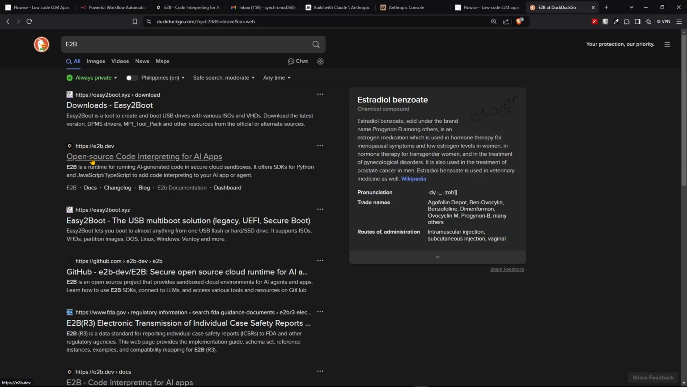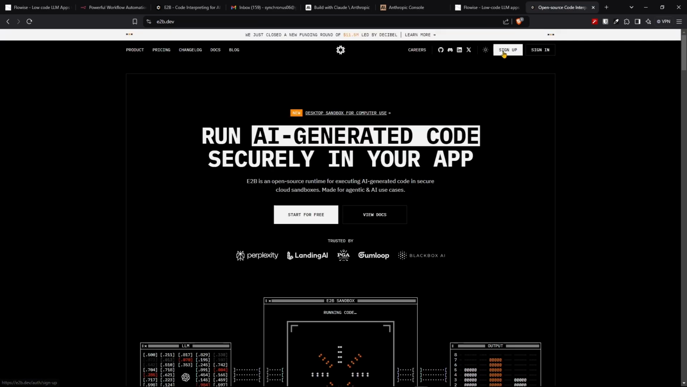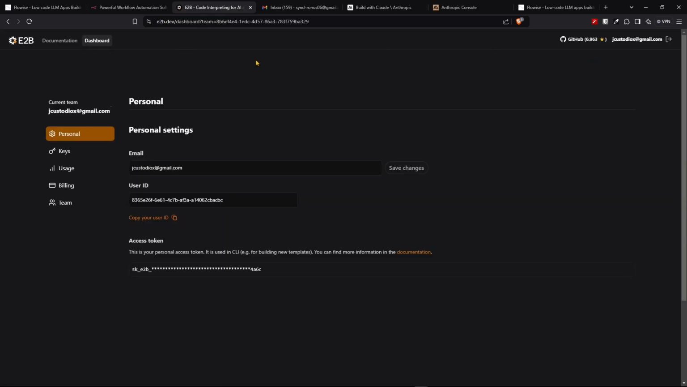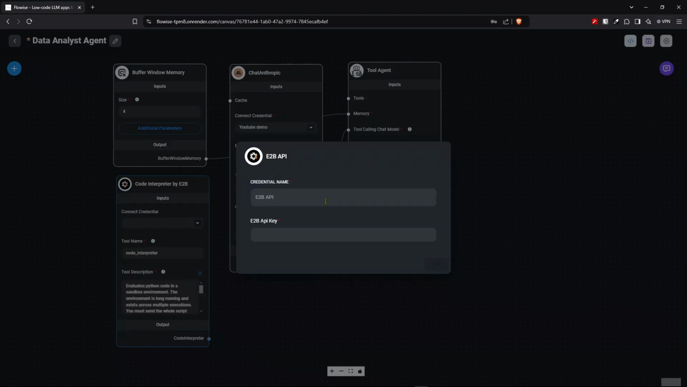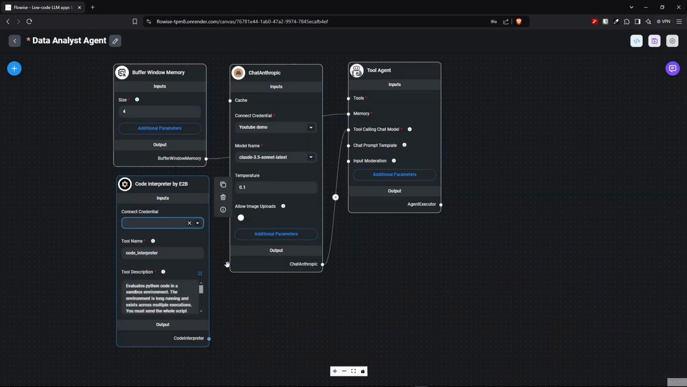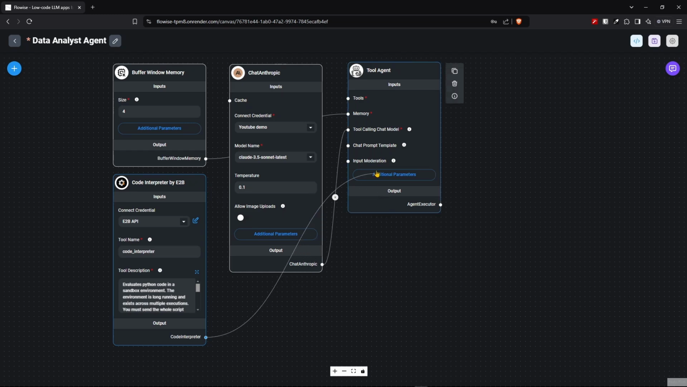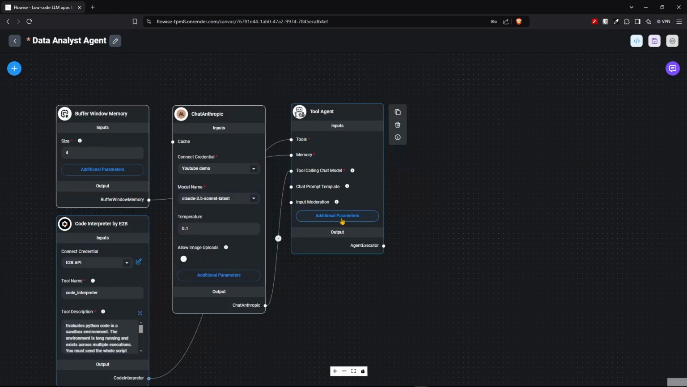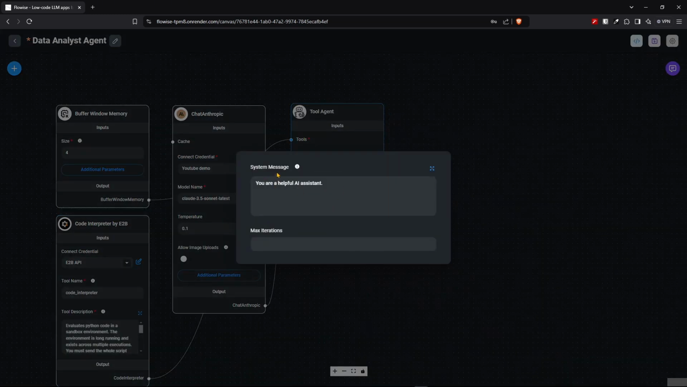To create our E2B API credentials, let's head over to the E2B website and sign up for a free account. I've already created my account, so now we can go over to the dashboard. Here we can get our API keys, which we will copy and paste to create our E2B credentials. Now we can connect our E2B code interpreter node to our tool agent node. So now we've got our tool agent and its primary tool to execute data analytics and data visualization actions. Next, let's add a system prompt for our tool agent node.